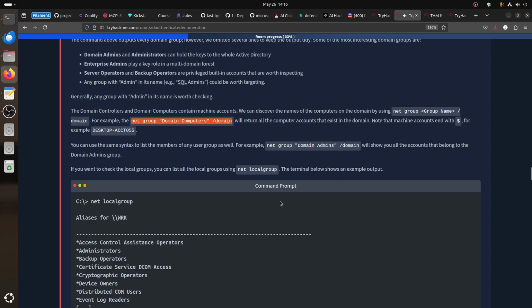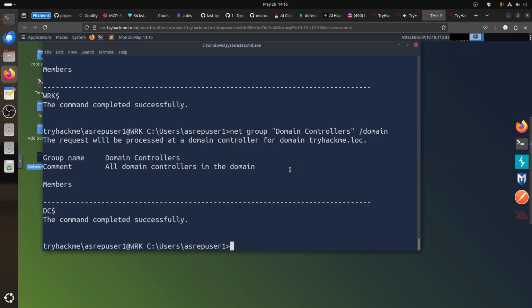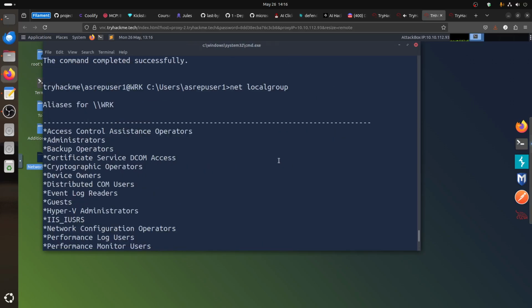How we did this. If you want to check the local groups, you can list all the local groups with net localgroup. Let's see what we have. We see the local groups. What's the difference now? Our backup they keep talking about.